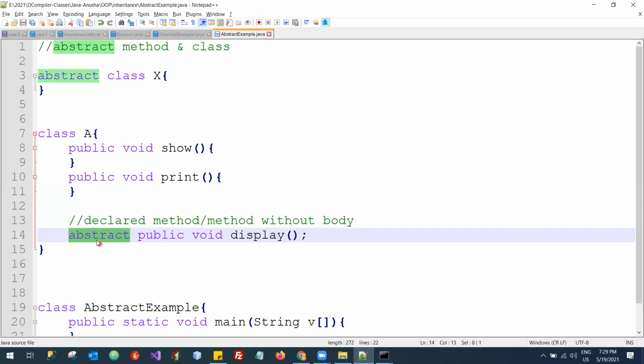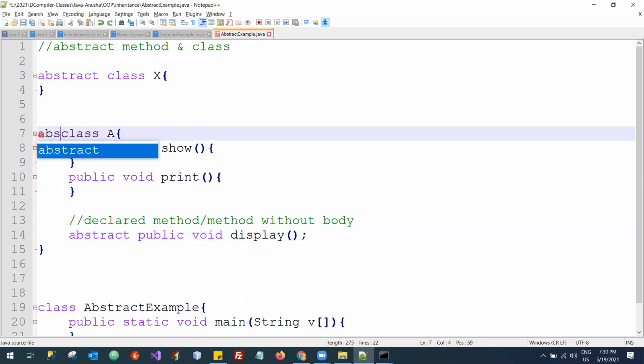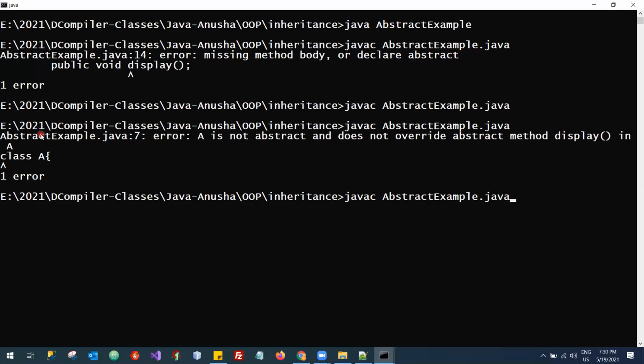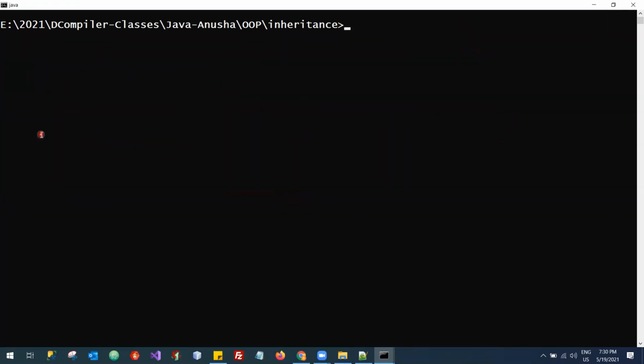Why did we mark this as abstract? Because we wanted it to be without a body. When we don't have the body for this abstract method, class A has an abstract method, so even the class should be marked as abstract. If you can relate these points, then it is great. Now the next point.